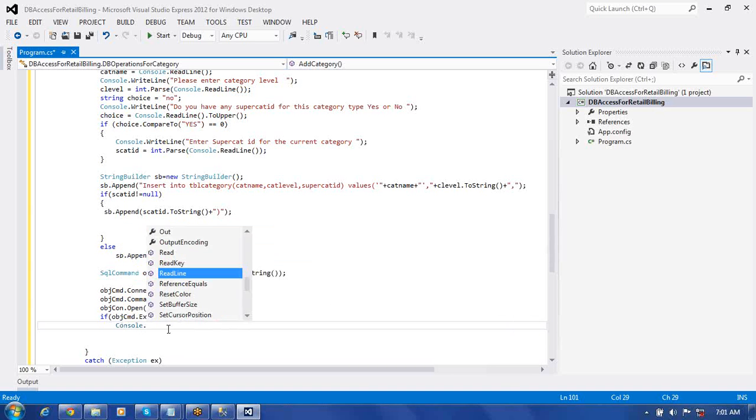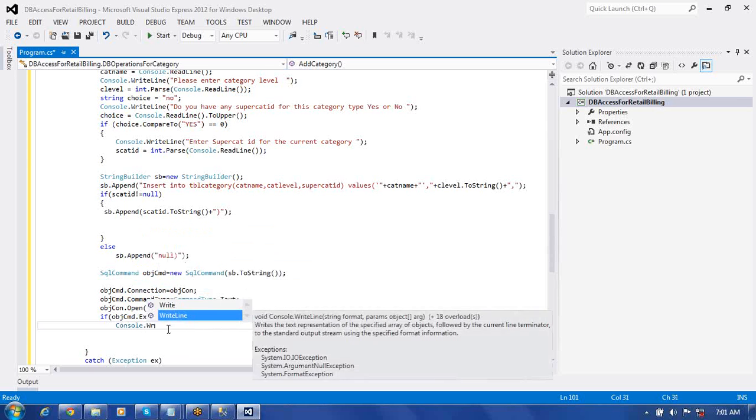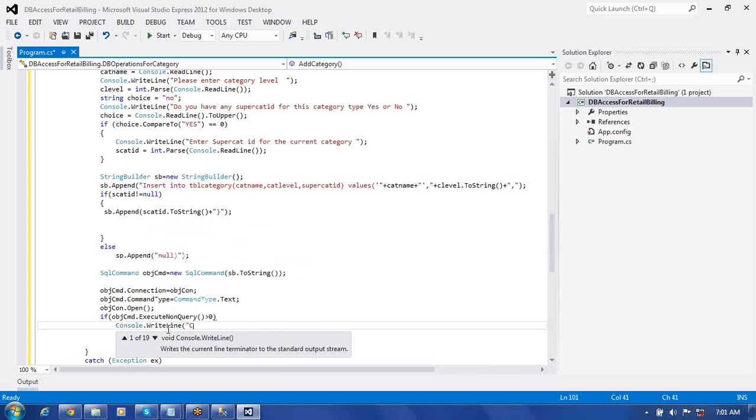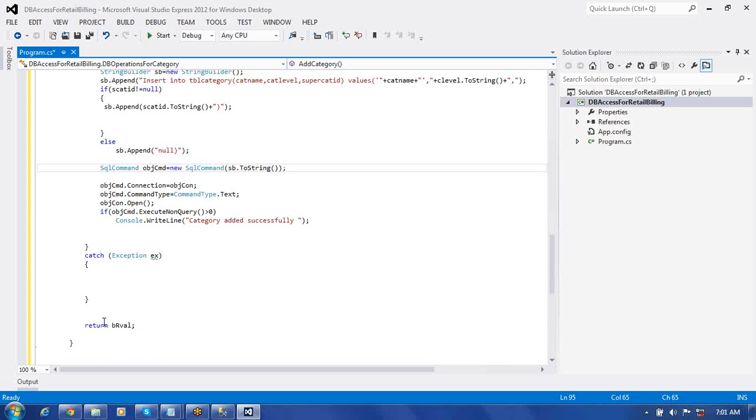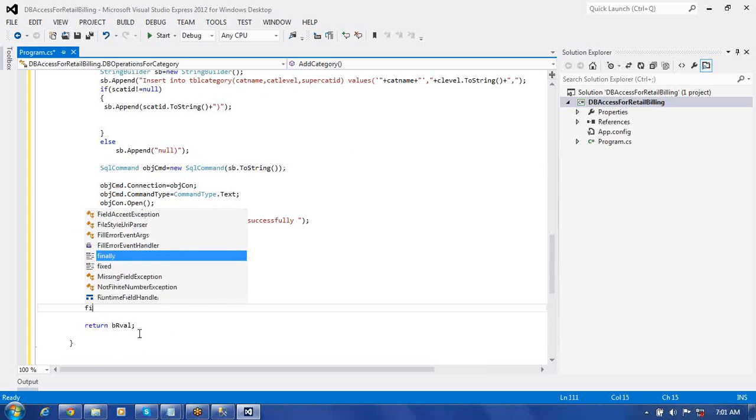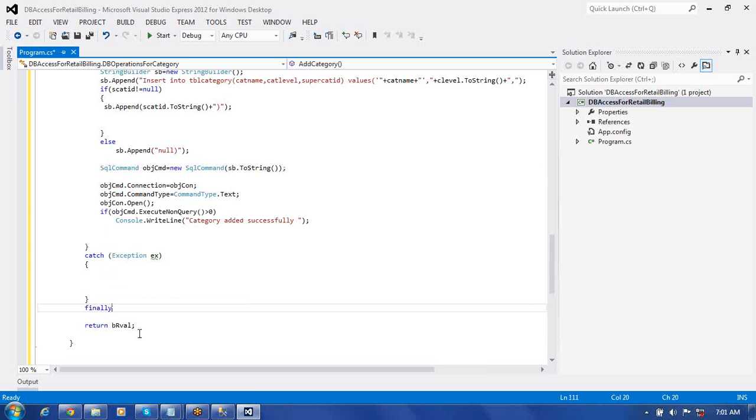Console.WriteLine, "Category added successfully." Like this we can give a message here. Category added successfully we can put. And here we can use a finally block. Irrespective of the outcome, whether it's succeeding or failing, we need to always close the connection.